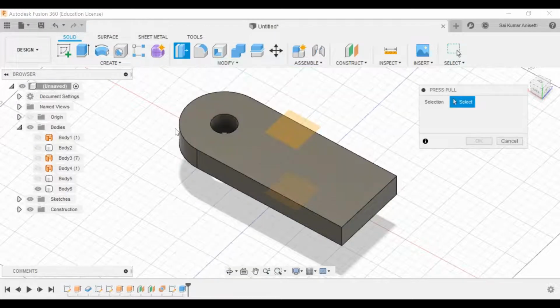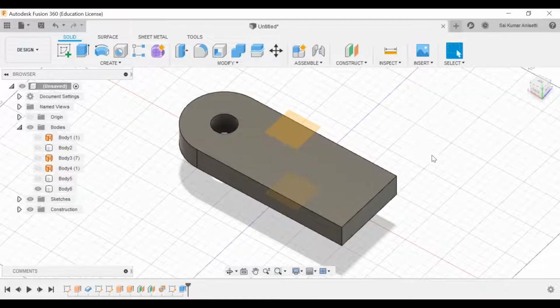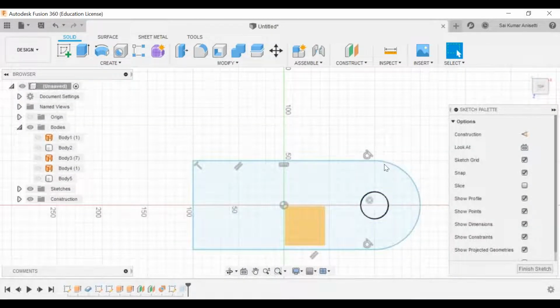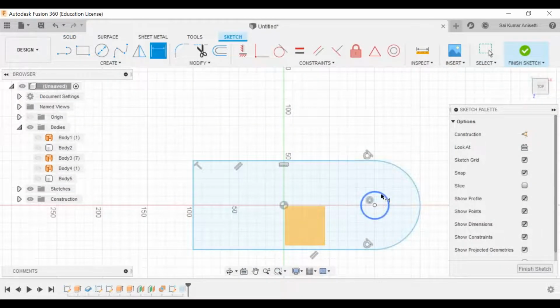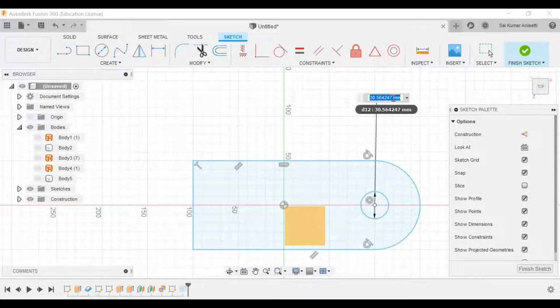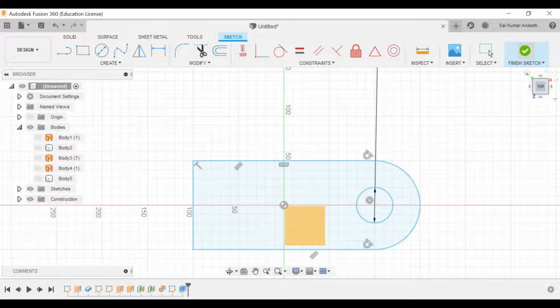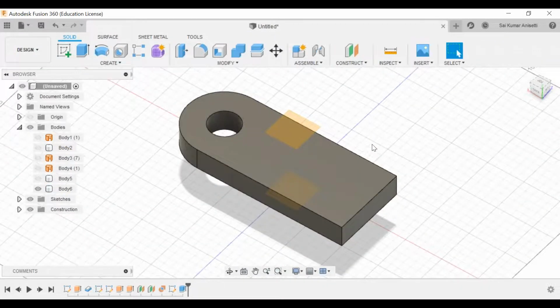Okay, let's go with press pull. What this press pull means: initially I gave this one as 30 mm, right? Now I want to increase the size of this hole. What option is there generally to increase the size of this hole? I have to go to the sketch and give the dimension, check that and give 40 mm, finish the sketch. That is how you actually do it.